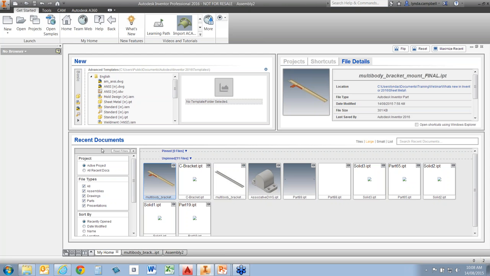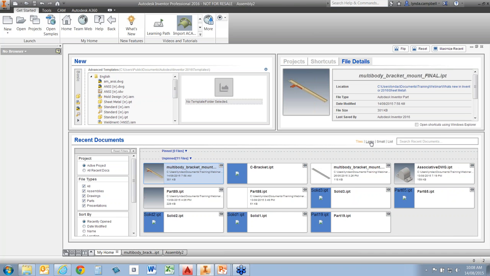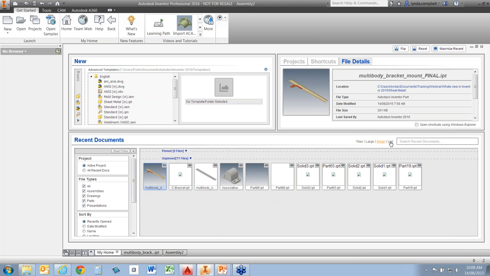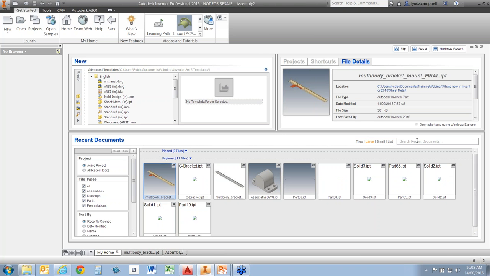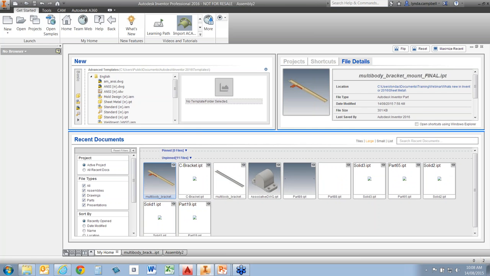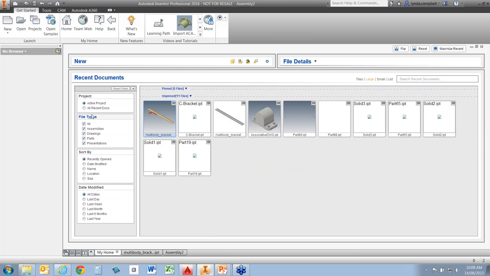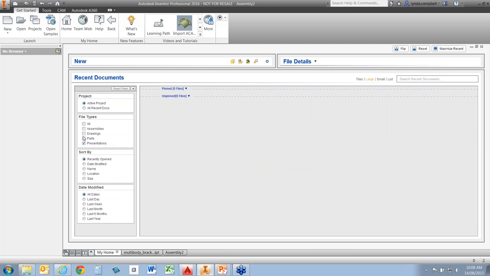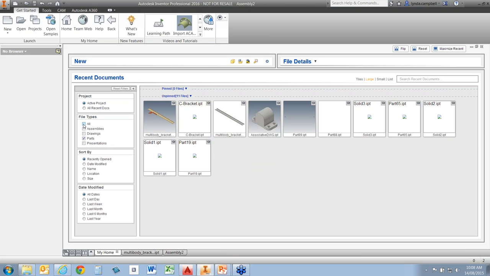And then moving down to our recent documents list, let's start off over here. So you're able to change the way that those are viewed, tiles, large, small, list, etc. And we've got a nice handy search recent documents list as well that we can put into play. And something that I quite like is this filter on the left-hand side. So you can refine the list that's displayed according to your selection criteria here, active project or recent documents, all assemblies, drawings, parts. So you can select according to particular file types as well.